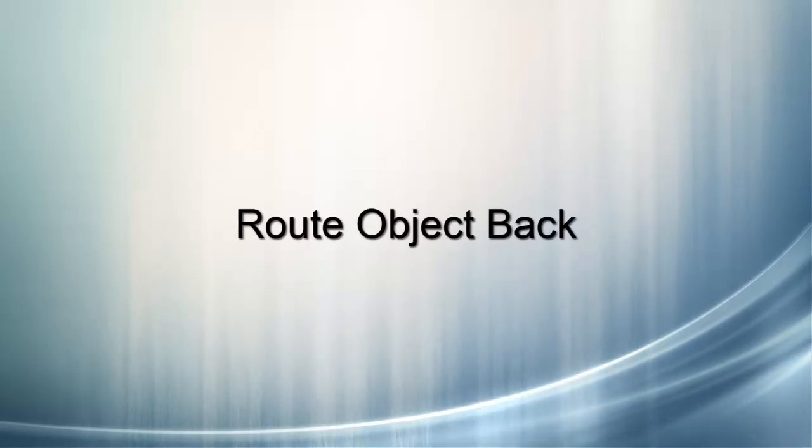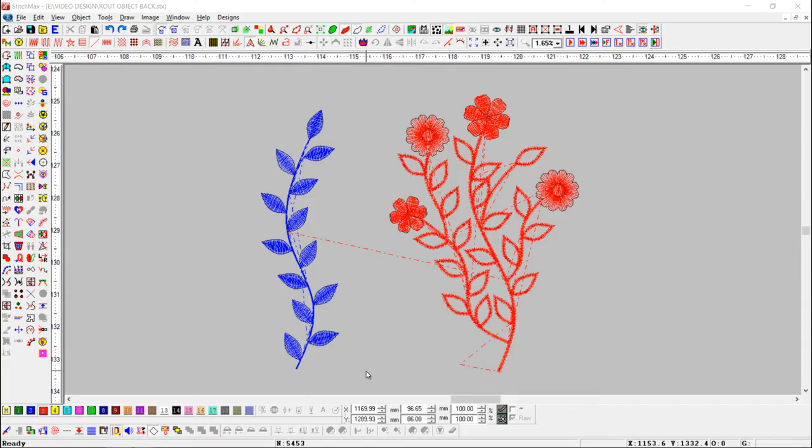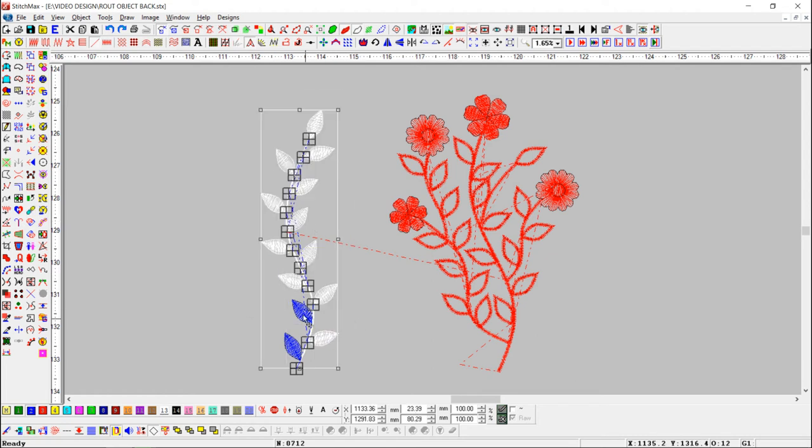Root Object Back. This tool is useful to connect objects backward. Here we have some objects. Select the first object first. Make sure the start point and end point are both together at the start point. Then select the other objects you want to connect with, using the Shift key.